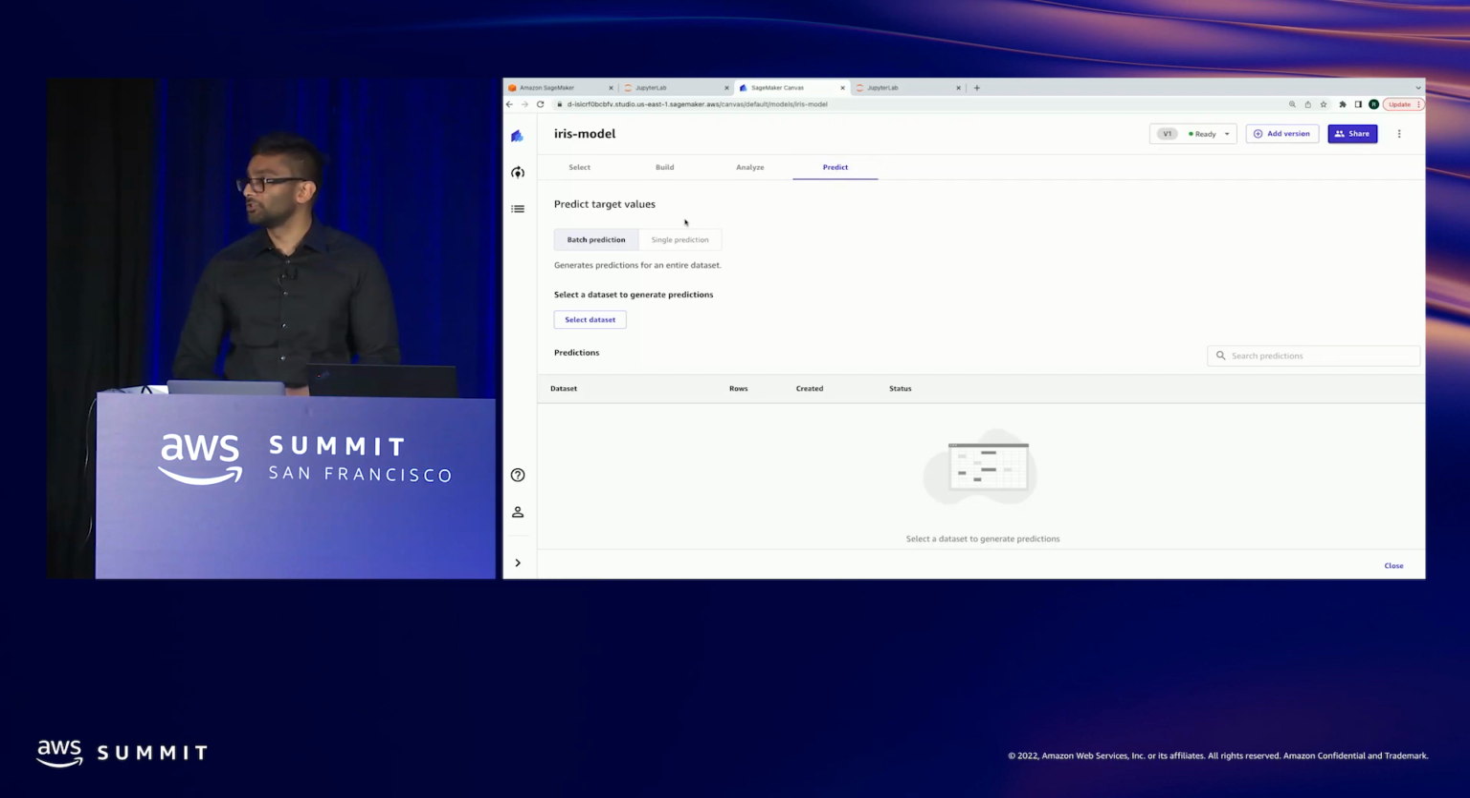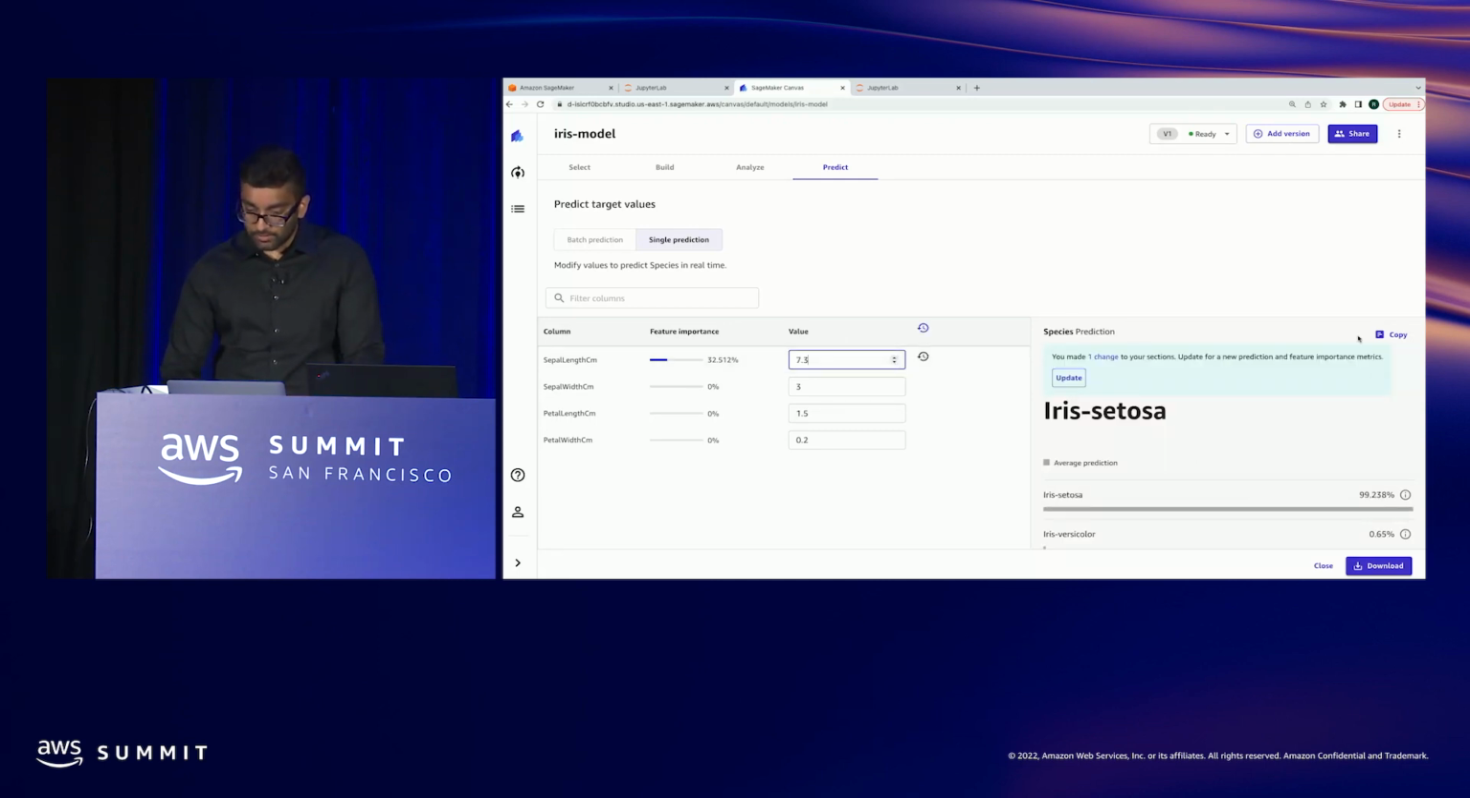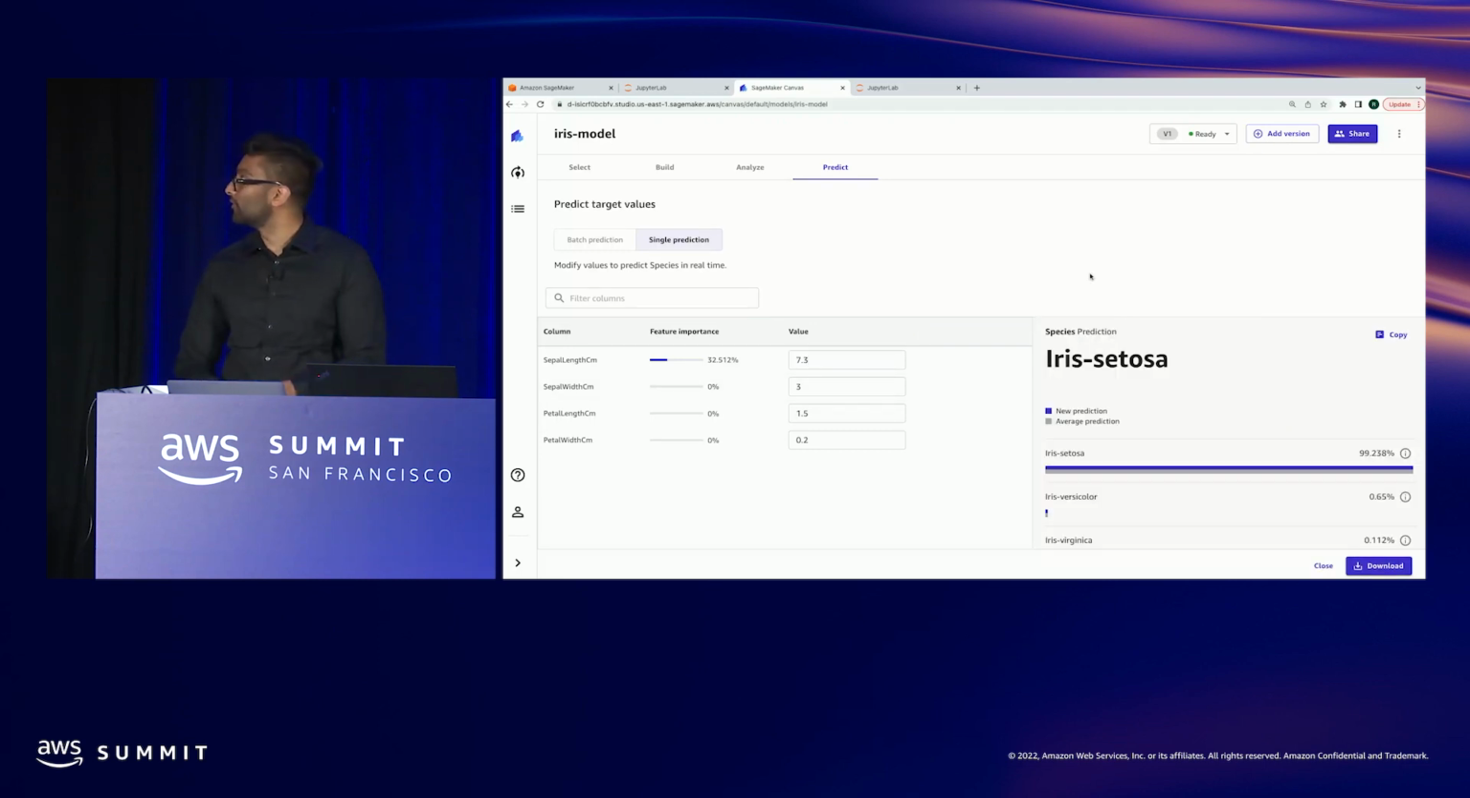So there are two types of predictions that can happen. If you have a batch prediction, a test data set that you might want to infer on, you could feed that in. Or if you have a single prediction, it'll load up the model. And as you can see, it has these bars right here for you to adjust the values. So if I increase this and then update for a prediction, it should still be Iris Setosa. So there are different flexibilities within Canvas.